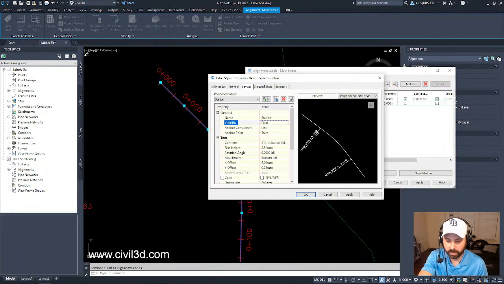Note, to delete the station component, select it from the component name list and then click the X. So if we wanted to delete this station component completely, we just click this X right here. Delete component. In the component name list, select the design speed. Select that.